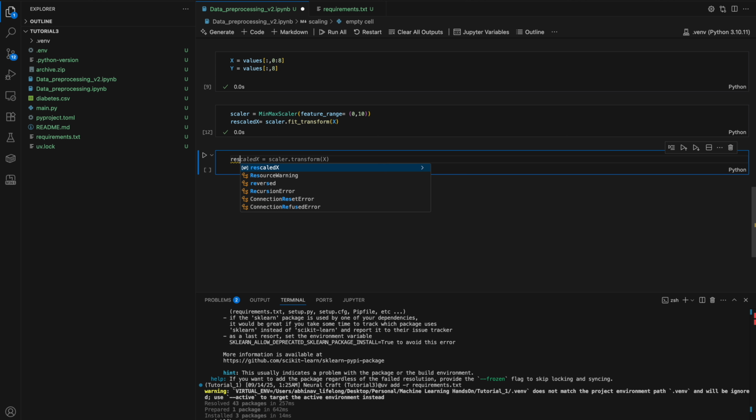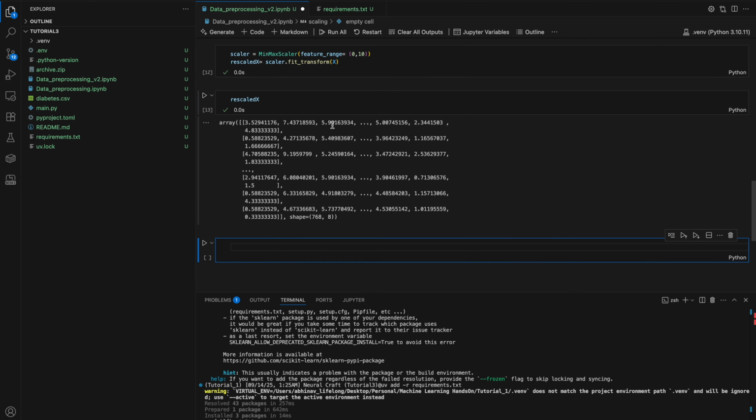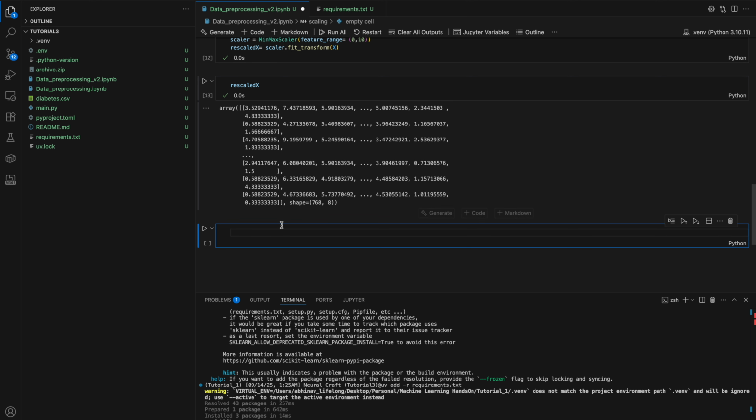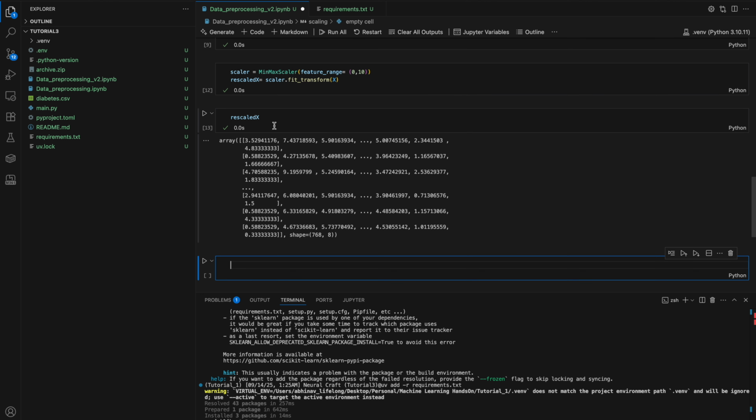If we have a look at our data, rescaled X, we will see a range is showing here: 3.5, 7.7, 7.5, and so on. We are getting all the values in the range from 0 to 10. Now if we change this to 0 to, let's say, 1, let's see what is going to happen. Running both the cells, you can see the range has shifted. Now all the values are from 0 to 1 only.